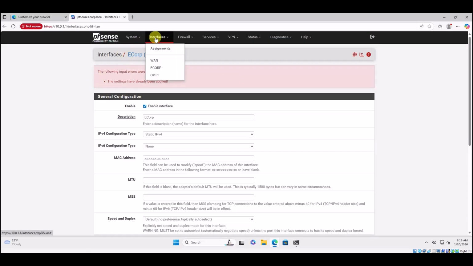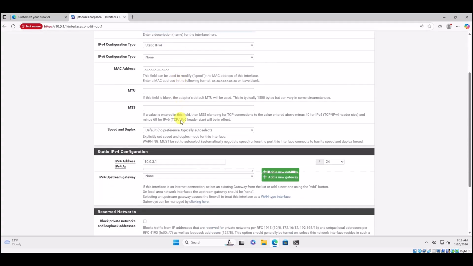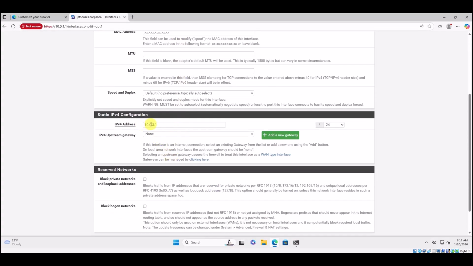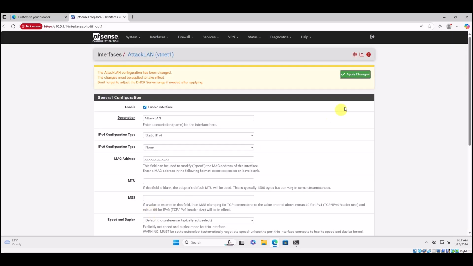So now we can go back to interfaces. It's time to OPT1. And for the OPT network or our interface, we're going to call that the attack LAN because that is where our Kali virtual machine is going to be. And once again, we're going to keep everything else the same because we've already got that IP range at 10.0.3. So we just scroll down to the bottom, select save, and then apply those changes.